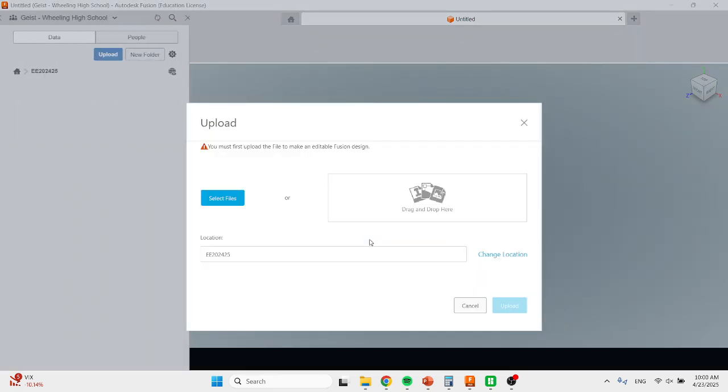So hopefully from your sketch you have an idea of what your base shape might look like.